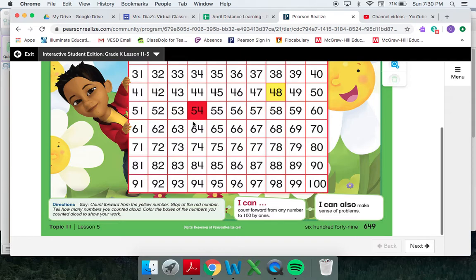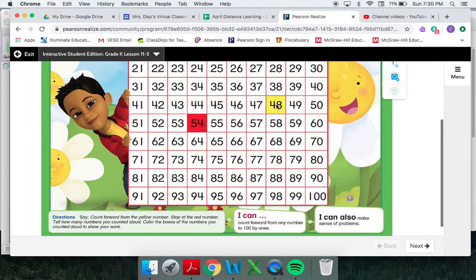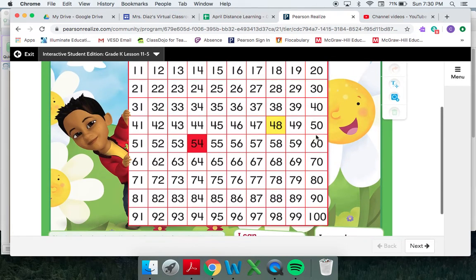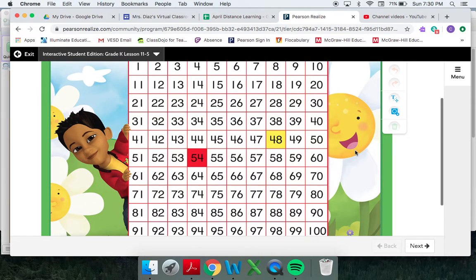That's 54. Okay, we want them to then be able to color the boxes of the numbers that they count aloud to get there. So they're going to color in with a crayon. They can use green, doesn't really matter. 48, 49, 50, 51, 52, 53, 54, they're going to stop. Okay, so the 100 chart is here to help us count, especially as we're learning our numbers to 100, these 2-digit numbers that get a little bit trickier as we go.